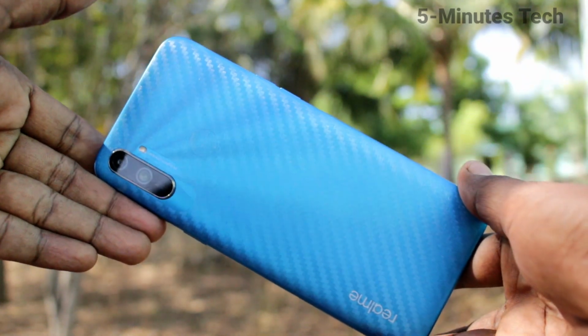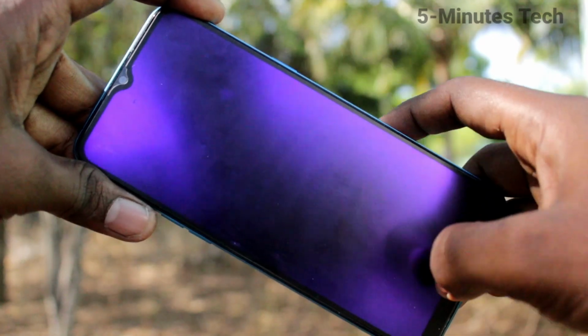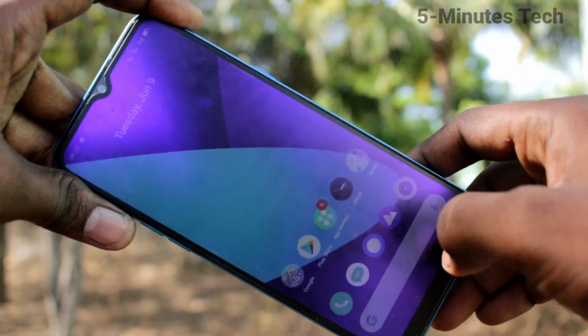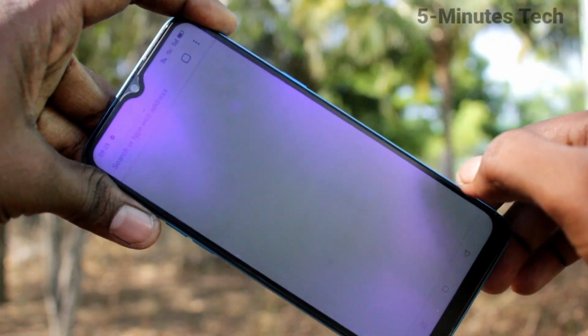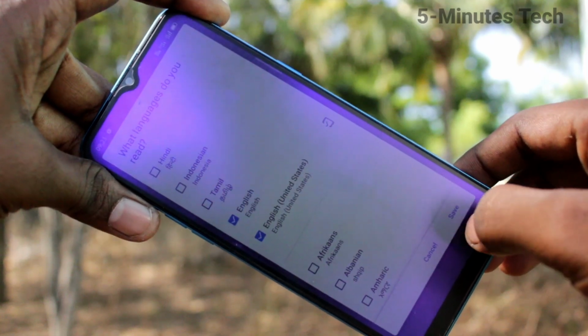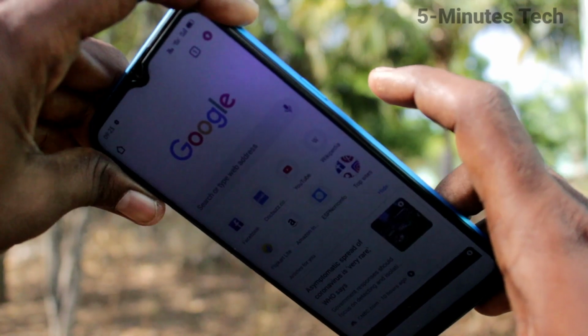Here is Realme C3 smartphone. In this video, we will learn how you can take a screenshot and long screenshot on our phone Realme C3. First of all, go to the screen for which you want to take a screenshot. Here I want to take a screenshot from this Google Chrome page. This is the page where I need a screenshot.